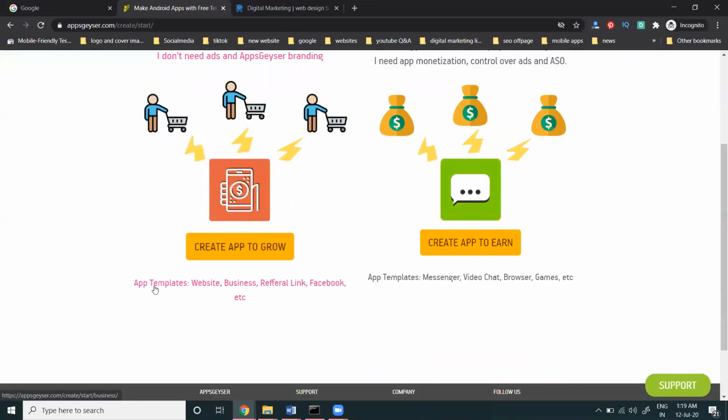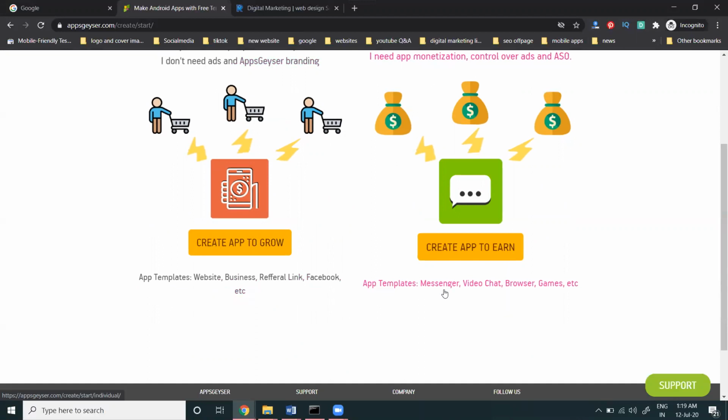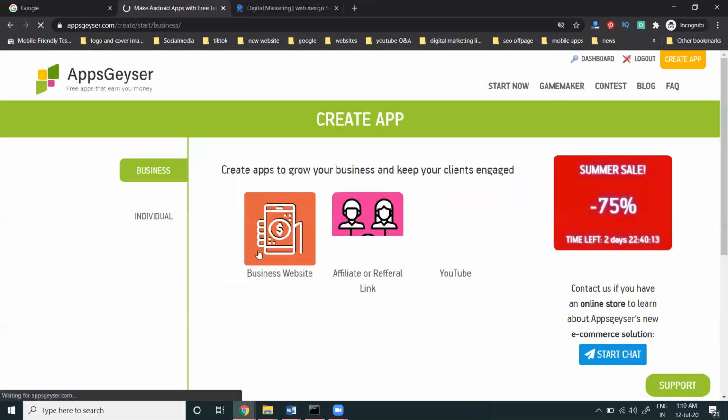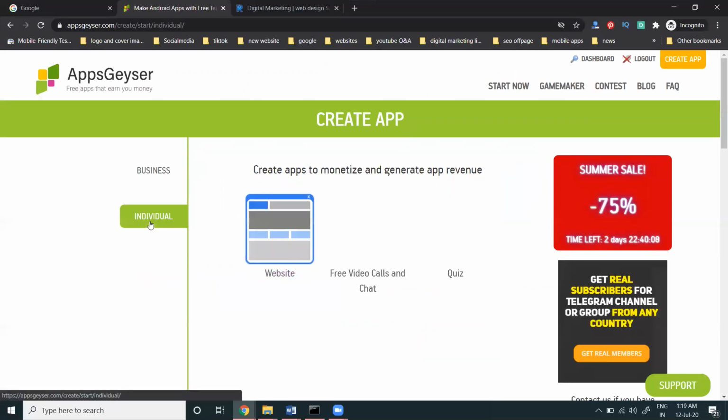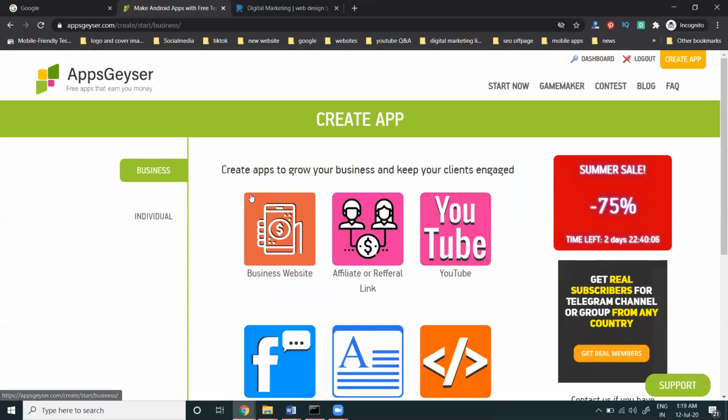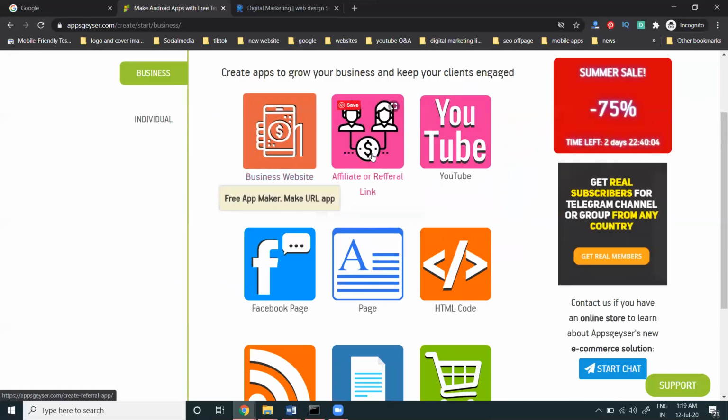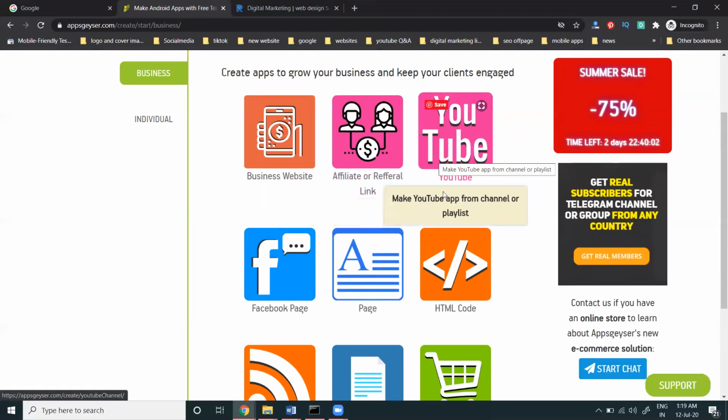In this, the app templates include website, business, referral link, Facebook, etc. Other app templates include messenger, video chat, browser, games and so on. These are the features given in this option. Create your app to grow. What is the purpose: business or individual? Which one do you require? There is a business purpose here: business website, affiliate link, referral link, YouTube, and every option. Your YouTube app can be for a channel or playlist.